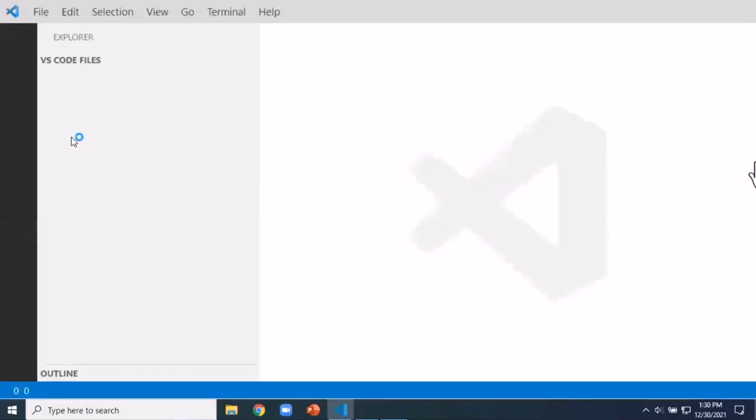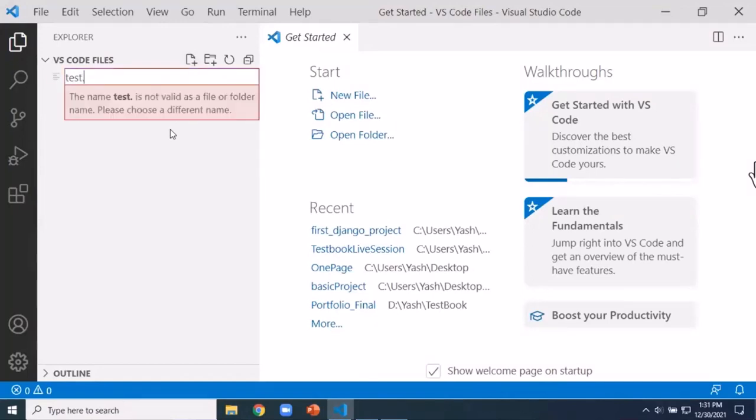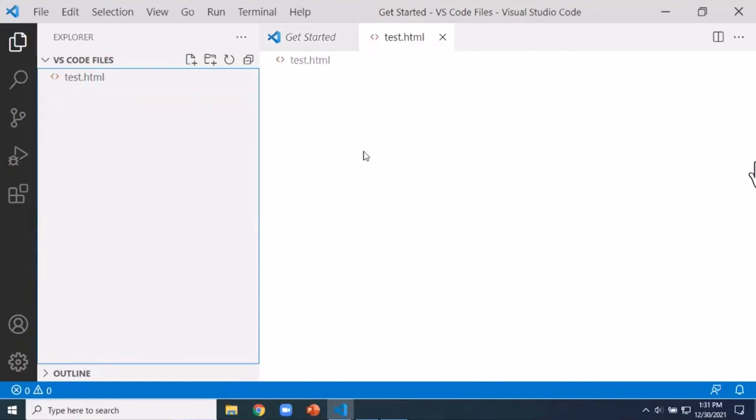Okay, and now guys, in our workspace, we are going to create a sample HTML file. So this is our workspace, and in order to create new files or subfolders, you can play with these icons. The very first icon is used to create a new file. If you want to create some subfolders in this Visual Studio Code files folder, then you can use the new folder option. As of now, I'm going to select new file, and the name of my file will be test.html.